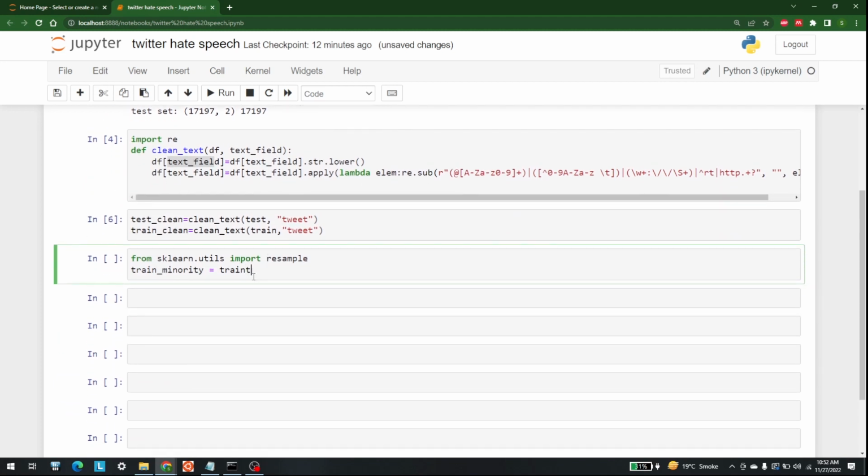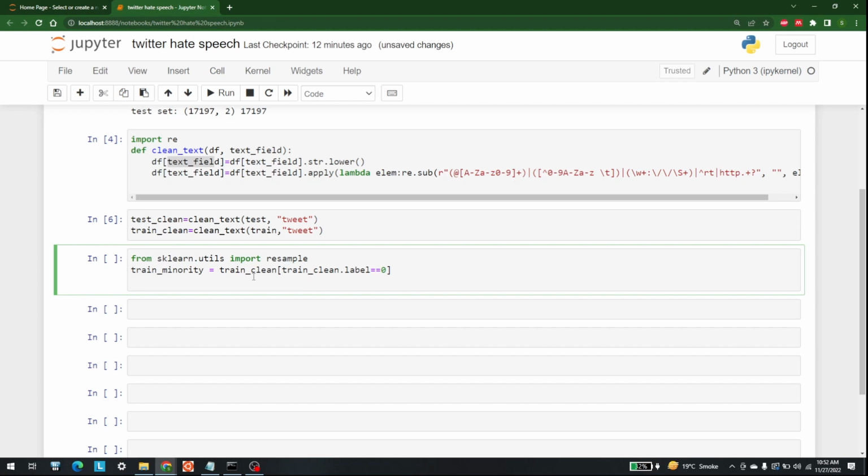Minority is equal to train_clean. So we are going to take it from the train clean dataset. So train_clean, and wherever the label is 0, right? So for that I'll have to write train_clean.label is equal to 0. In the same way I can do the train majority as well, right? In that the label will be 1. So let's write it. Train majority is equal to train_clean, and in this I am going to write train_clean.label is equal to 1.